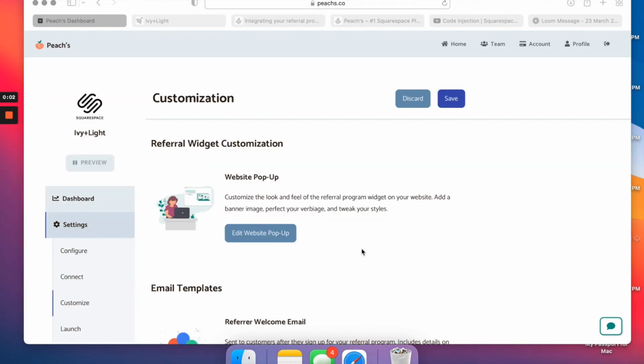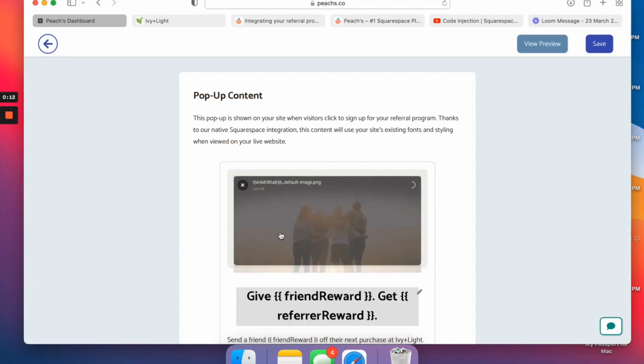Okay, part two, while we wait to get a response on why entering the code is not working, we're going to move on to our customization. So edit website pop-up.